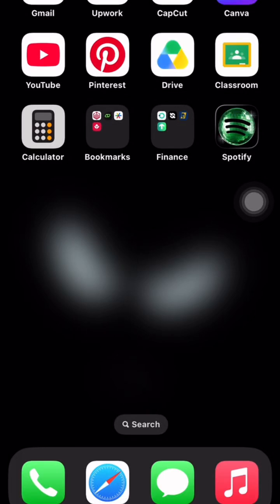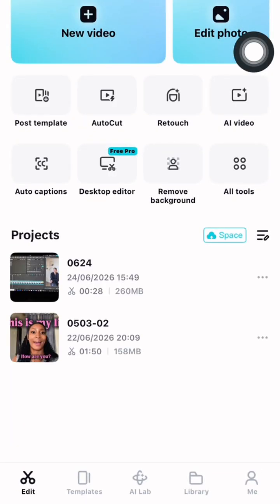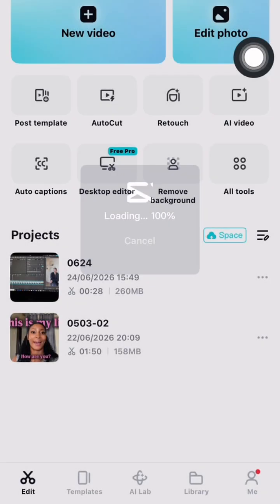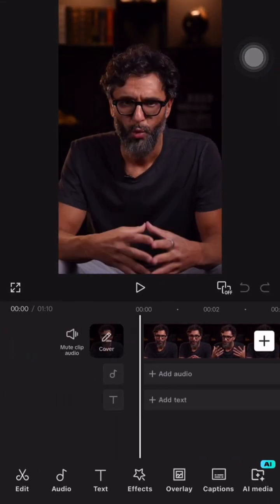Okay, so today we're going to talk about background remover and green screen, how to change background on Capcut. So select our Capcut app, select the video we're going to edit, and yes, we have our video.